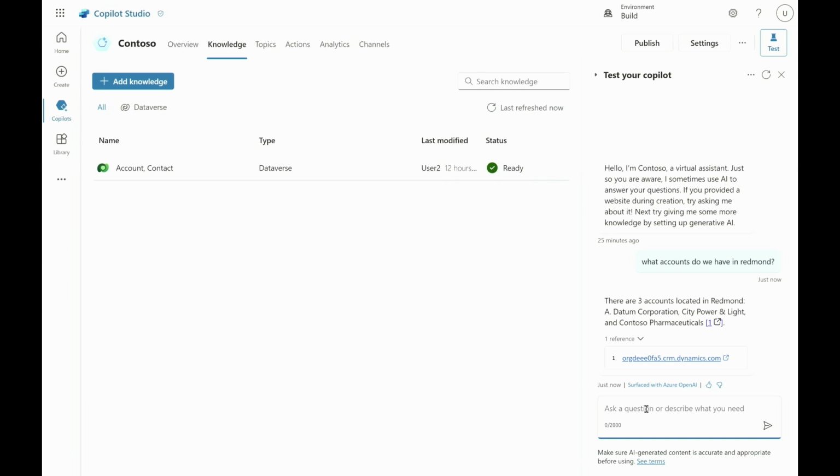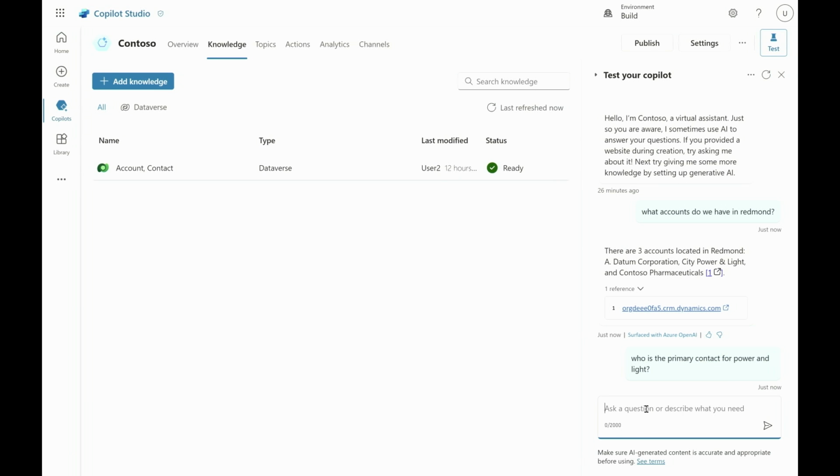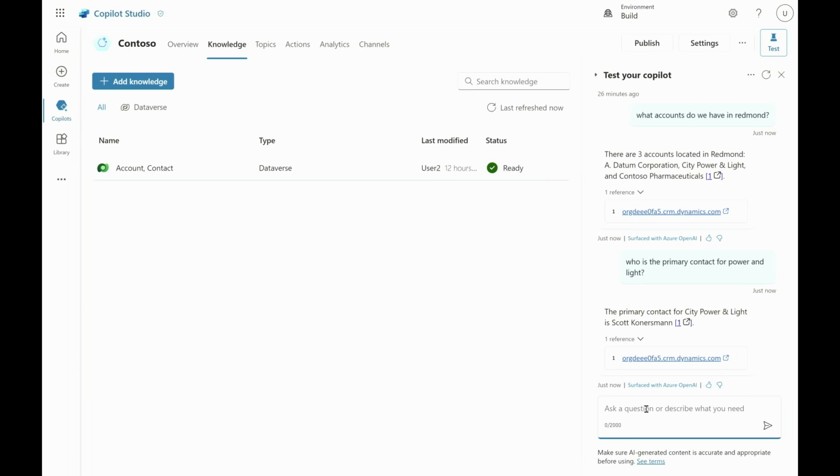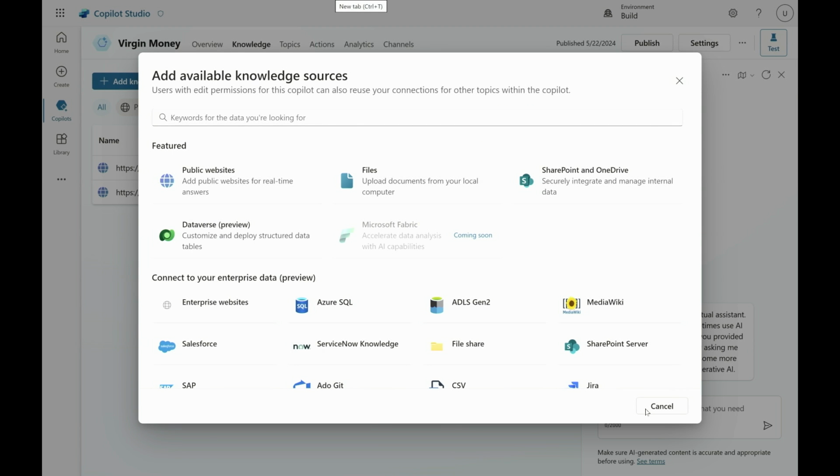I can even do what we were showing before, which is those contextual follow-up questions. So I can say, who is the primary contact for Power and Light? And notice I don't have to type Power and Light in exactly the same way that it appears inside of my table. It's still going to understand what I'm looking for, generate an appropriate answer for me, and tell me that the primary contact is Scott Connersman. So that shows you just how simple it is to create Dataverse structured knowledge sources inside of your Copilot and add significant amounts of capabilities.